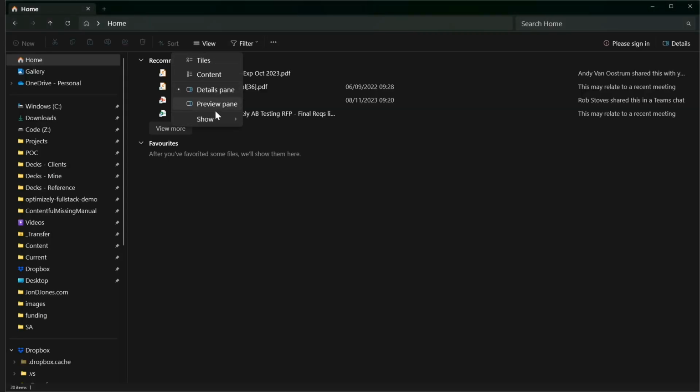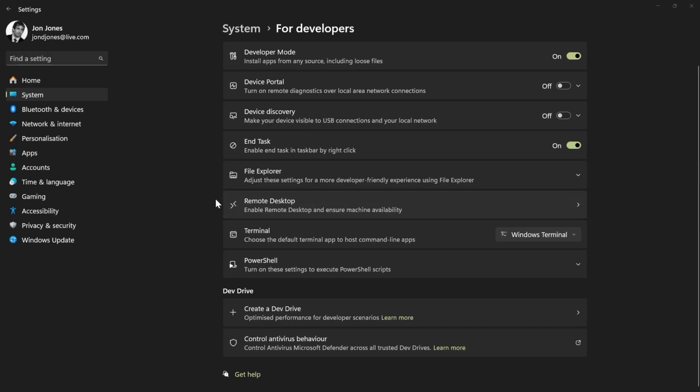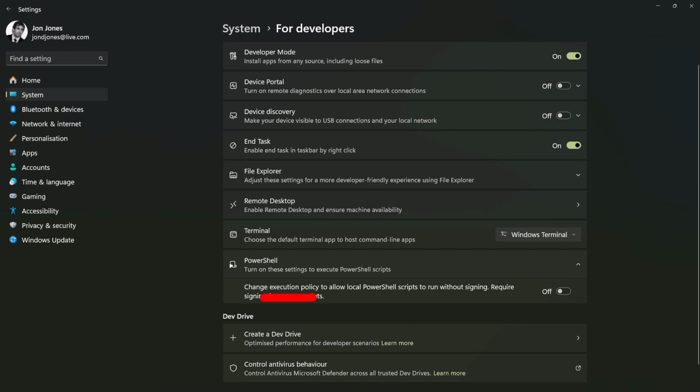Now, I should point out here that all of those file folder options are also available through Windows Explorer normally. You don't need to enable Dev Mode for it. However, this can be a shortcut to have everything in a single place. And then finally, aside from File Explorer, we've also got the ability to enable remote desktop debugging. We've got the ability to set the default terminal. And finally, we have this ability to enable the PowerShell execution policy.